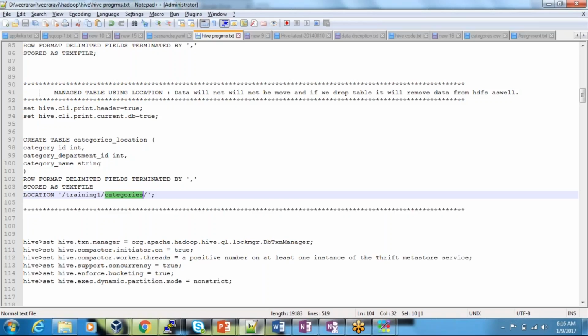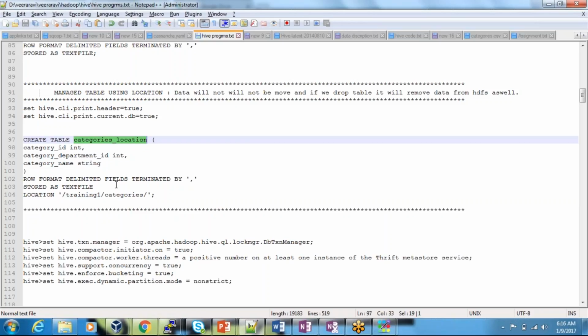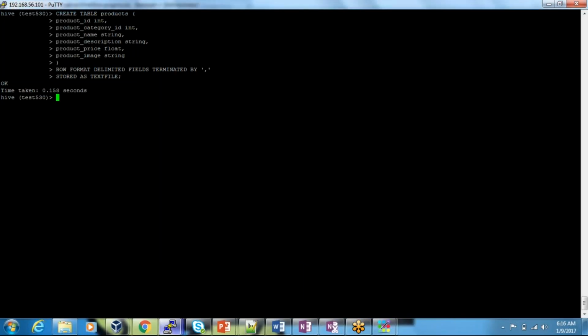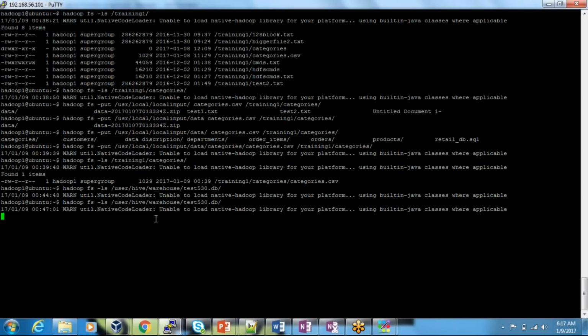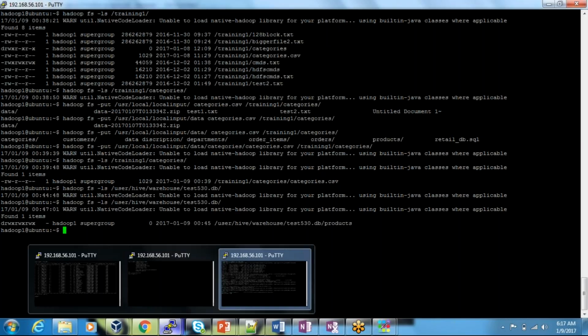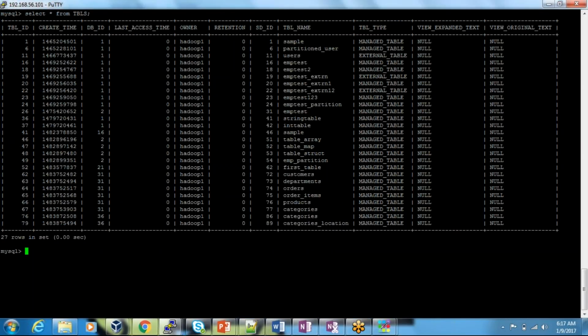Sir, is the table created or not? Yes, the table is created, and the table information will be there in the metastore. But when it comes to HDFS, it will not create a directory. If you look here, there is no directory. If I say ls here, it will show me products, but it will not show me categories. So whenever you create a table without a location, it creates a directory; whenever you create a table with a location, it will not create your directory.